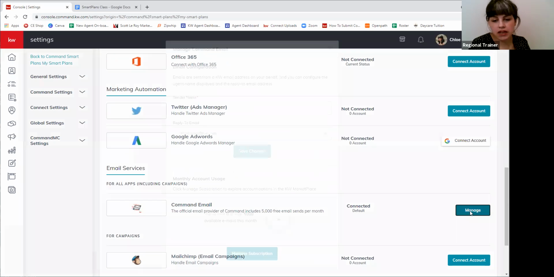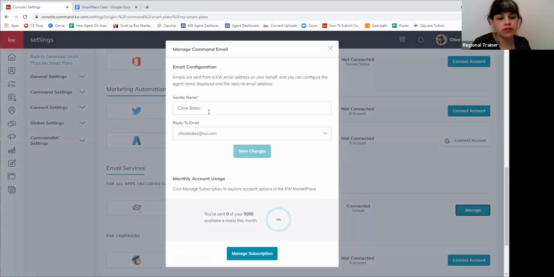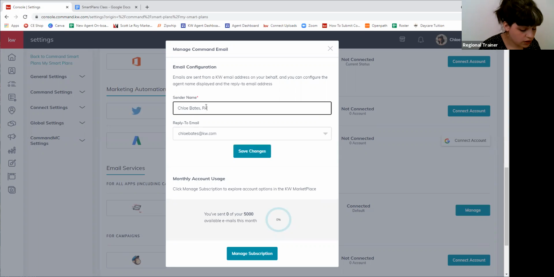I'm just going to select manage here and make sure that I have my sender name and my reply-to email set to the correct email address that I use most often. So when we're sending emails from Smart Plans, if someone were to respond to an email that you send out, you want to make sure that it's going to the email address that you're actually going to be checking. And make sure that your sender name is correct here. If you want, you could add an apostrophe Realtor. I'm not actually a Realtor, so I don't want to add that in there.